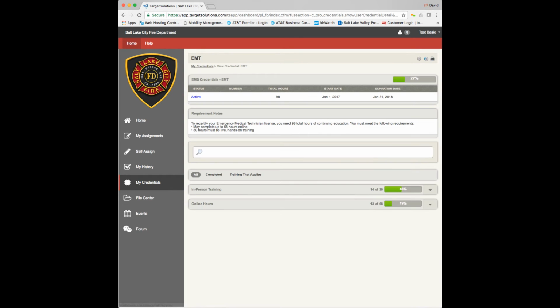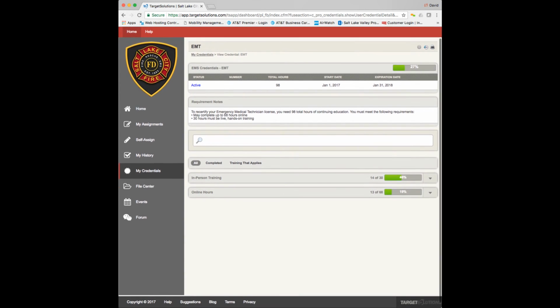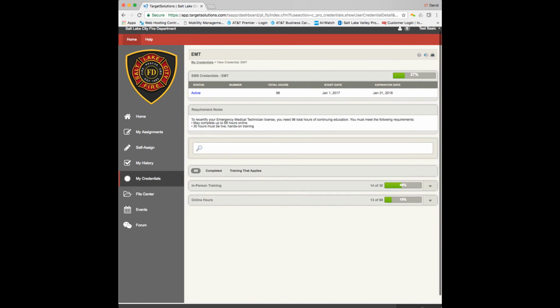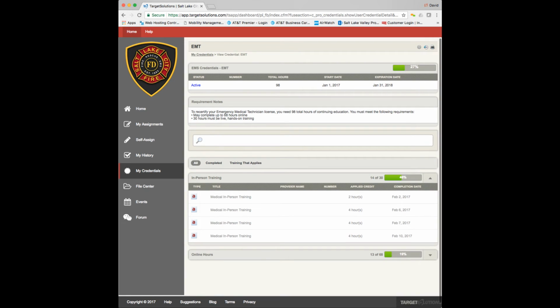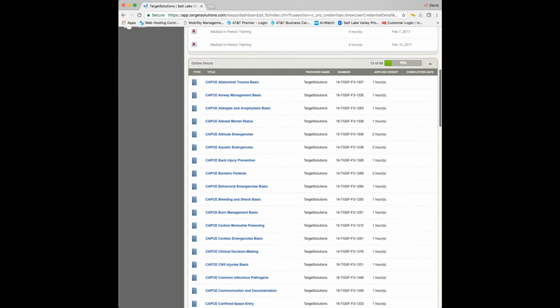When I open this up, I see a couple of things here. First of all, I've got an overall indication of the number of hours that I have to have done and what I basically need to get done before the expiration date of this credential. Down here are the individual categories for the credential. And on the medical side of things, for both EMT and paramedic, there are simply two different categories: in-person training and online hours. If I hit this drop-down arrow, it brings up a series of activities that I can go ahead and do myself, and then there's a series of online hours as well.